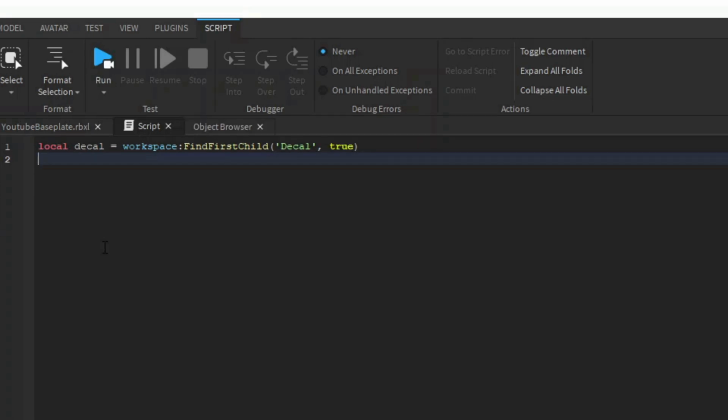If you want to search every child and their children as well, you can set an optional boolean argument which makes it recursive, meaning the function will run on every child instance as well.